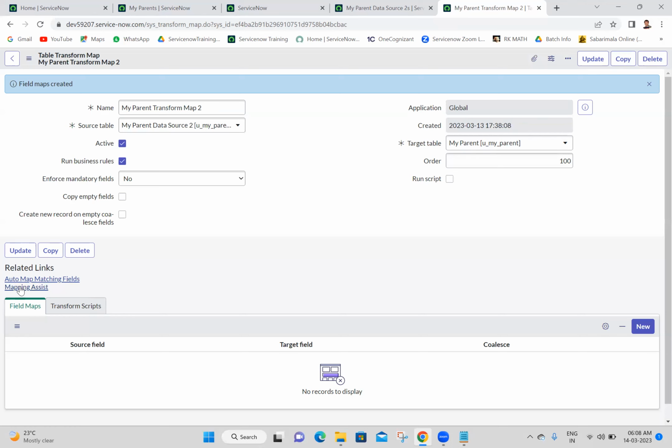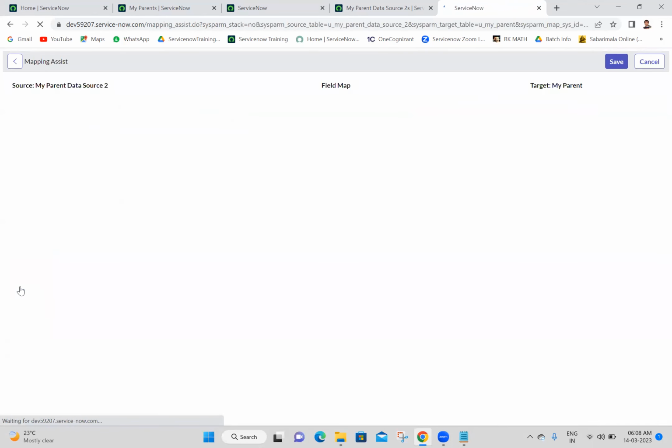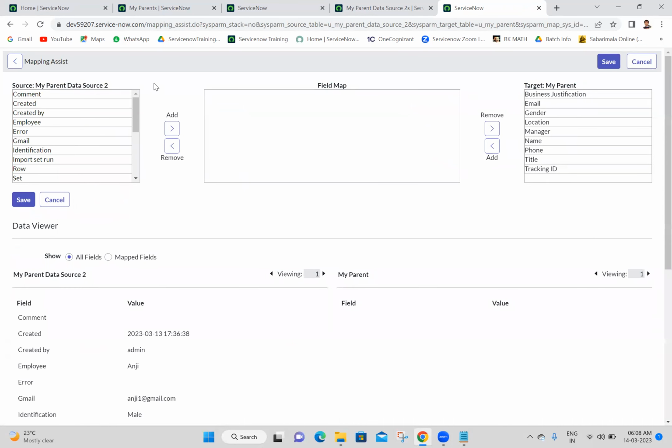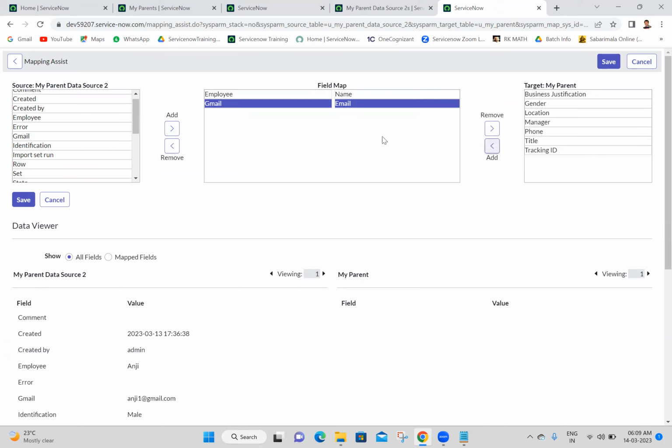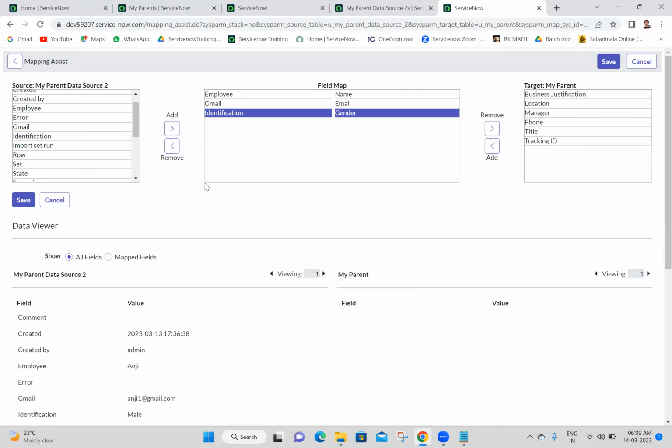For that, I'm going to mapping assist. Here, employee we have to map with name. Yes, here Gmail we have to map with email. Here identification we have to map with gender. Supervisor we have to map with manager.